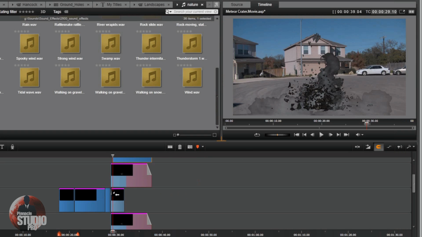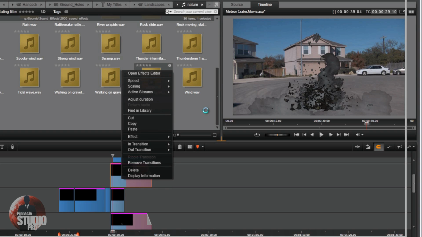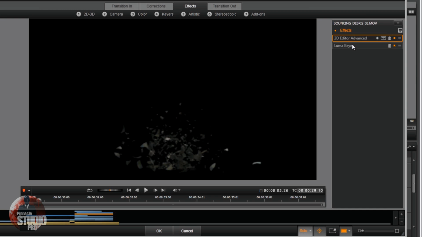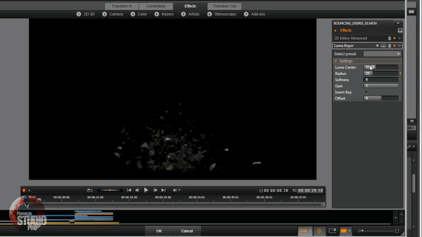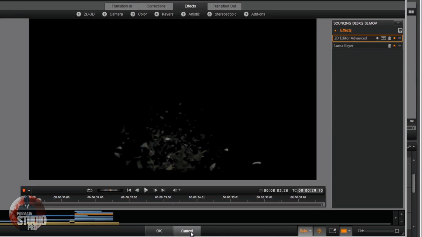All right. Next, we got our debris. So I'm going to right click on this and go to Open Effects Editor. Basically, all we did was we did the Luma Key on this. Change our settings. The 2D Editor Advanced. Changed our size. Changed our horizontal and vertical to put it where we wanted it. No keyframes on that. I'm going to hit cancel.